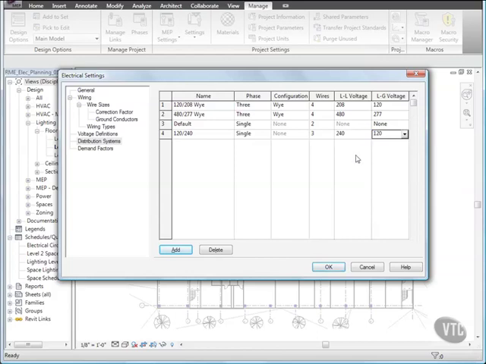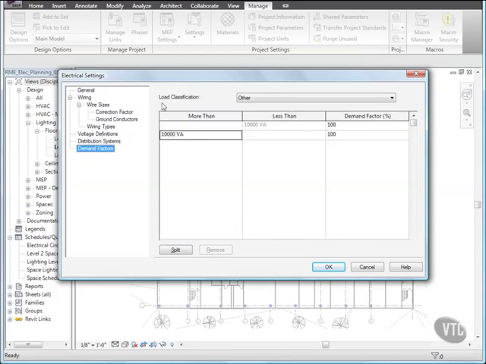Next, we'll specify demand factors. Select Demand Factors, and for load classification, select Power, and under More Than, select 10,000 VA, and then click Split, and select 20,000 VA, and for demand factor, enter 50.